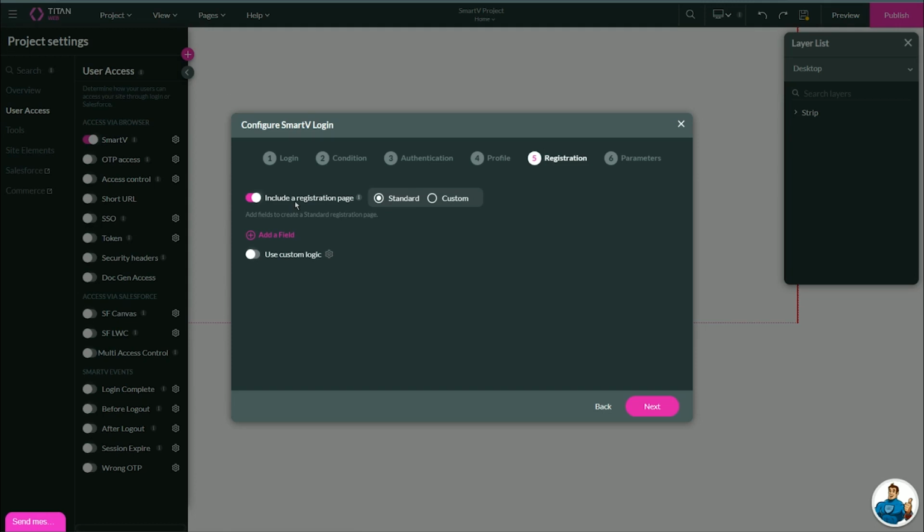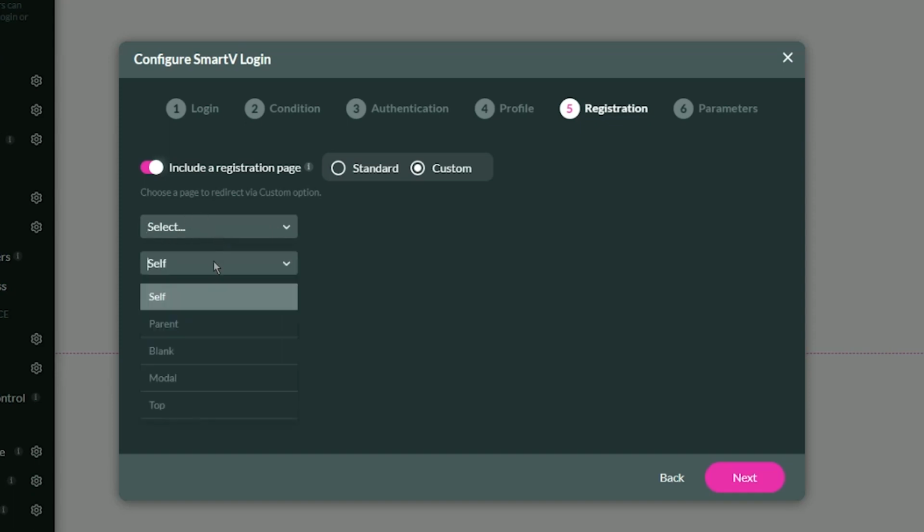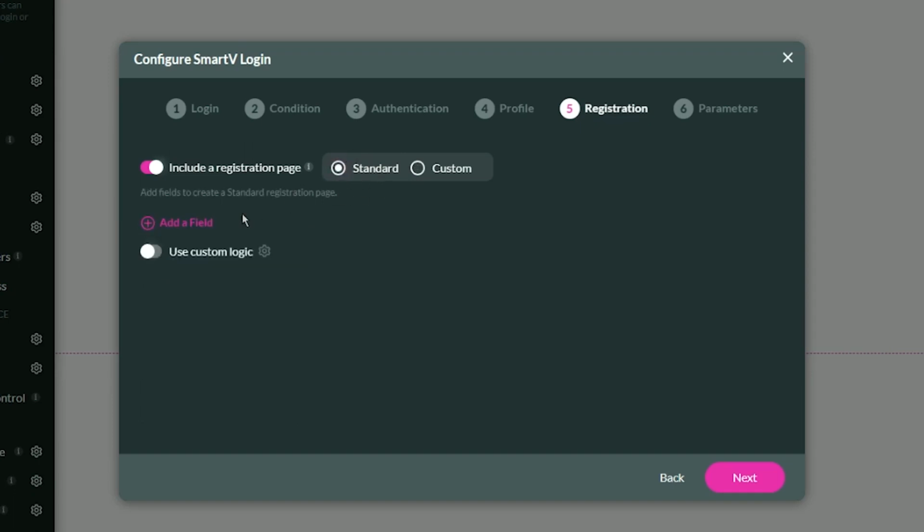When including a registration page, you can select a standard page or a custom page on your project. My project only has a home page at the moment, but if I were to set up a contact registration page, I would be able to open it up. And you can choose to open it up in the modal however you want. For now, we'll focus on standard page.